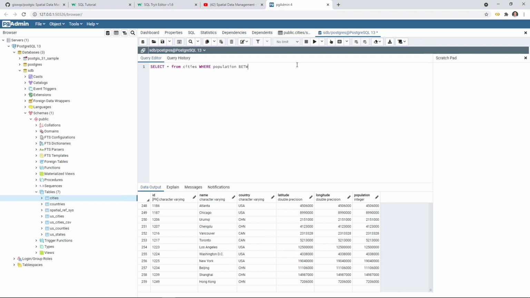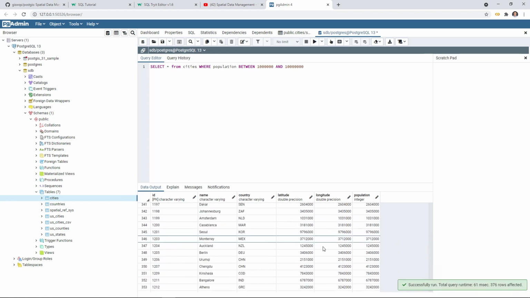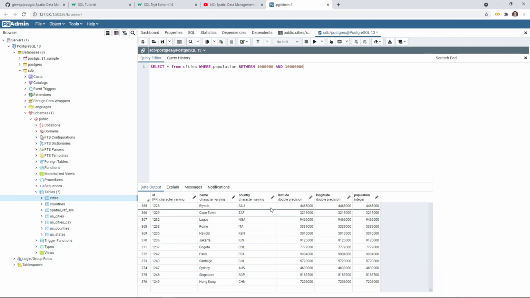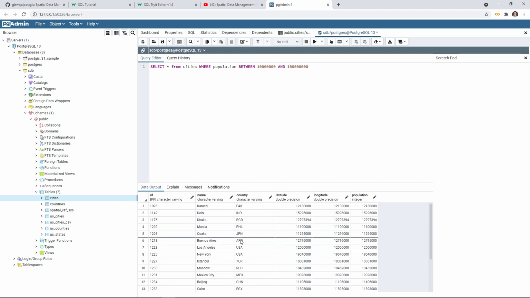population BETWEEN maybe 1 million, and so you'll have two numbers, the minimum and the maximum. So between 1 million and let's say 10 million. Execute and see how many we get. Oh, we get quite a lot, it's 376. And maybe you can increase this a little bit, maybe 10 million to 100 million, and we get a few more. So 19 cities meeting the criteria.